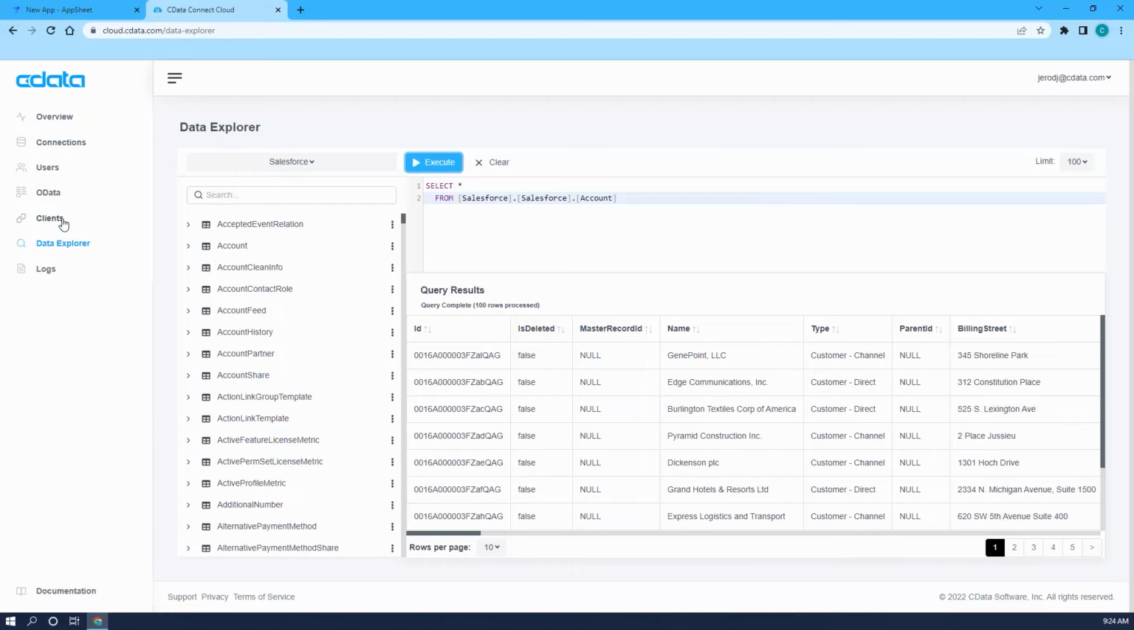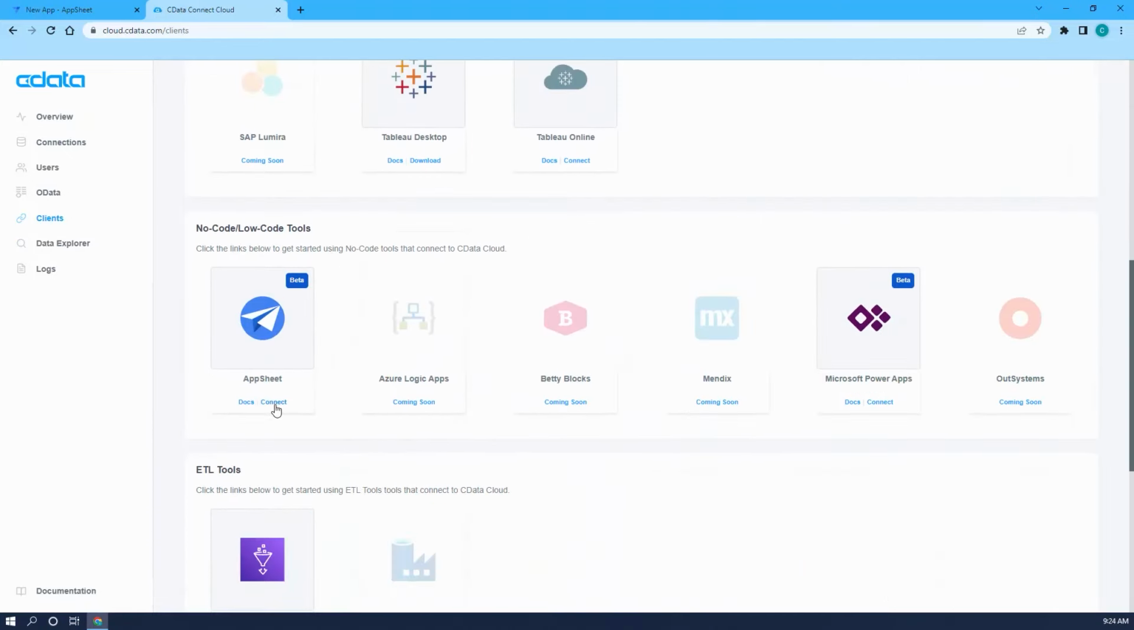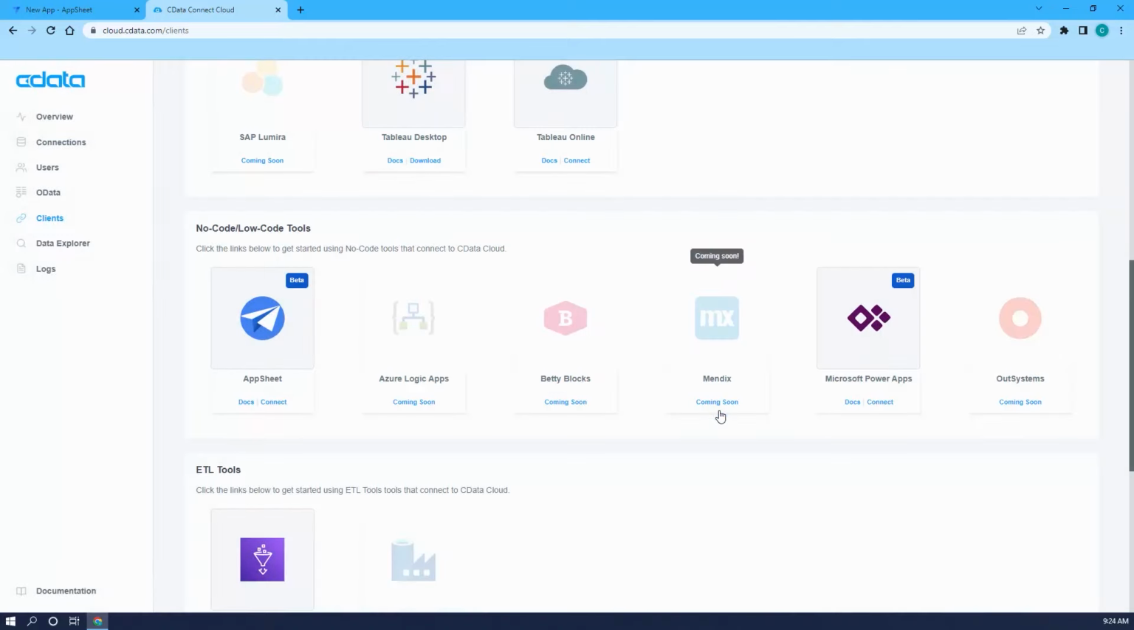Navigate to the Clients page and click the Connect link for AppSheet. A window will appear with the connection information you need from Connect Cloud, namely the server address. You can create a new personal access token, or PAT, or use an existing one. After making note of the connection information, log into your AppSheet account.